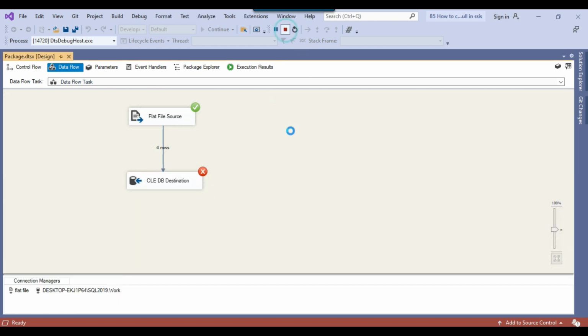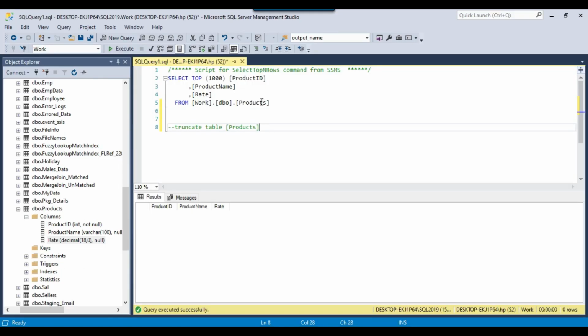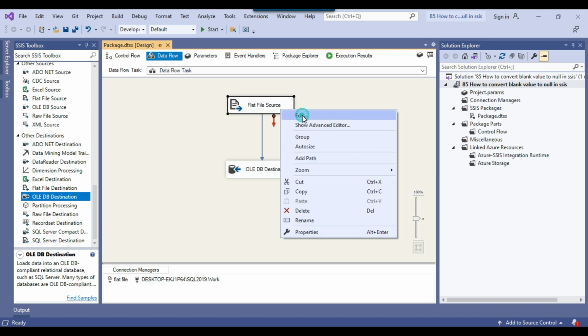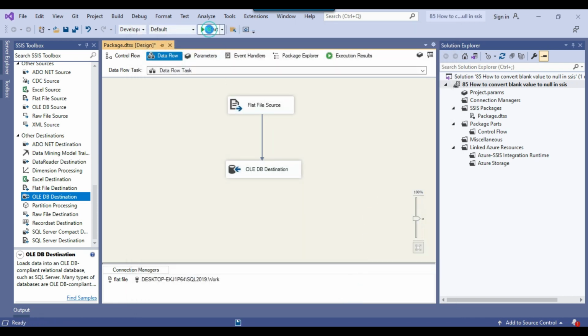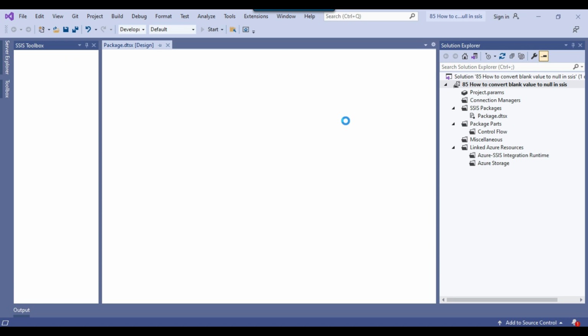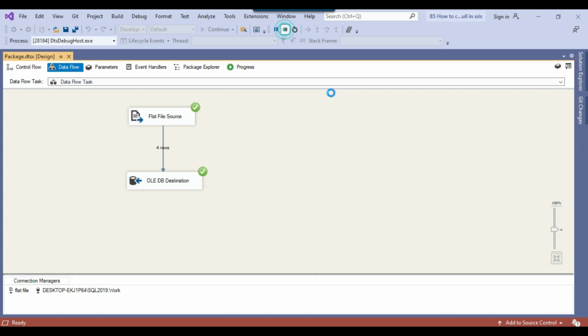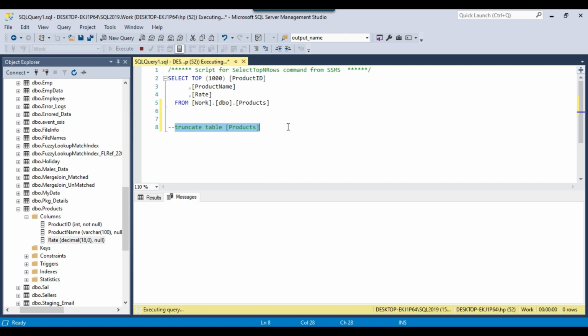There is one simple solution for this. If your source is a flat file, then this is a very simple way to fix this particular thing. First let me see that there is no data here. What you can do is right click on the flat file source and click on edit, and there is an option, retain null values from the source as null values in the data flow. If you click on this checkbox and click on OK and rerun it, then the blank values will be treated as null values, and it should be good. Now you can see that the data got loaded successfully, and you can find the data as well. Let me truncate this table for now.